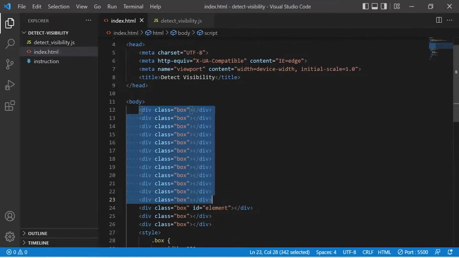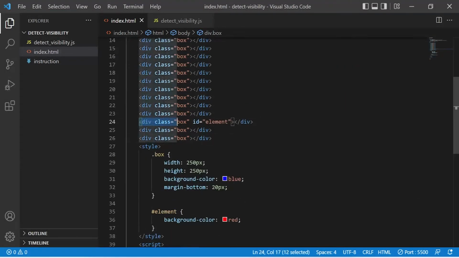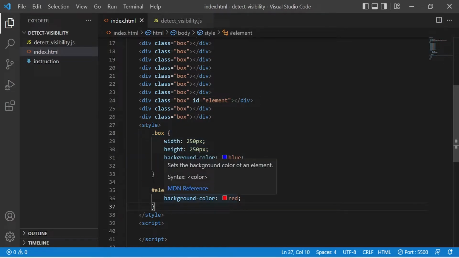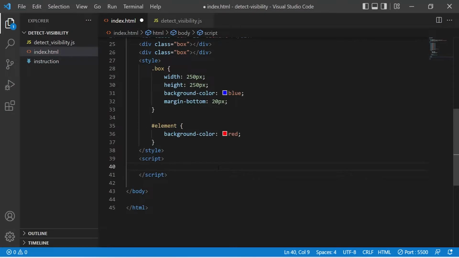As you can see, I have lots of boxes, and also one box with an element ID. So I added some styles for them. You can find these codes in the description below. Let's start by creating our functions. The first function is the detect visibility function. The first parameter is the query, and the second parameter is a custom function to run when the element is visible on screen.